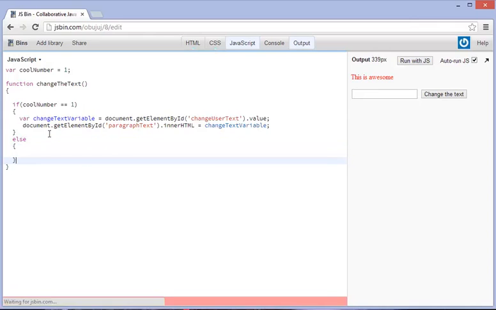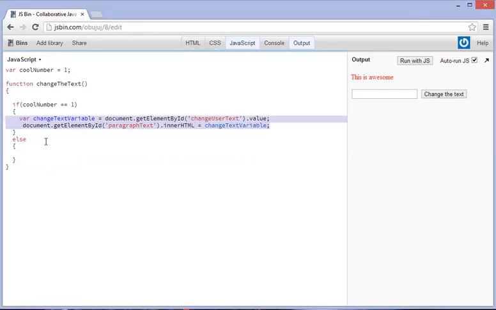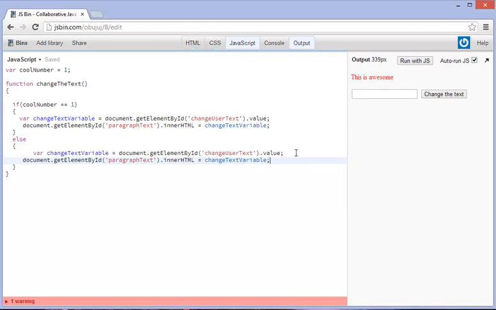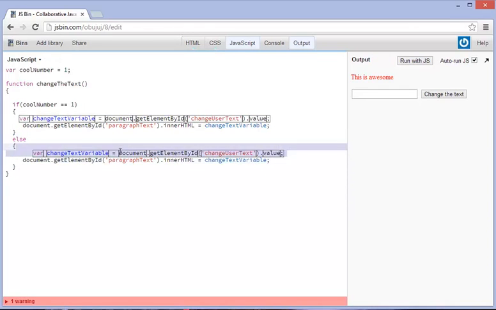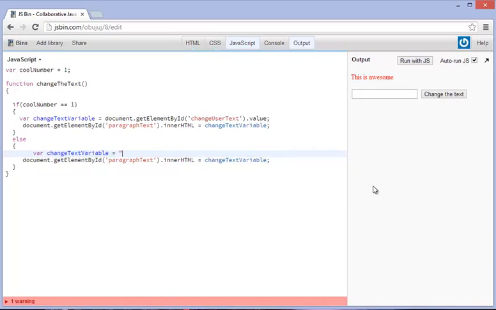Now, of course, an else statement needs two curly braces. What I'm going to do here is copy this over and paste it in here. Instead of making change text variable something, I'm just going to make it a string saying else statement fired, stuff like that. When I type in word f here, it's going to work because cool number is equal to 1. But if I change this to 2, instead of the if statement, it's going to go to the else.